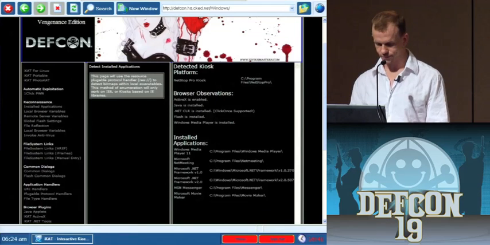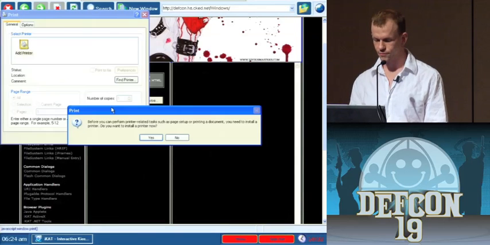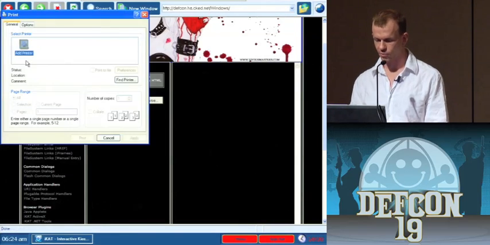Okay, let's start from the top. Common dialogs. Can I get to a file open dialog? Okay, this function is not supported, security reasons. Can I get to a file print dialog? Okay, I can get to a file print dialog. Can I add a printer?